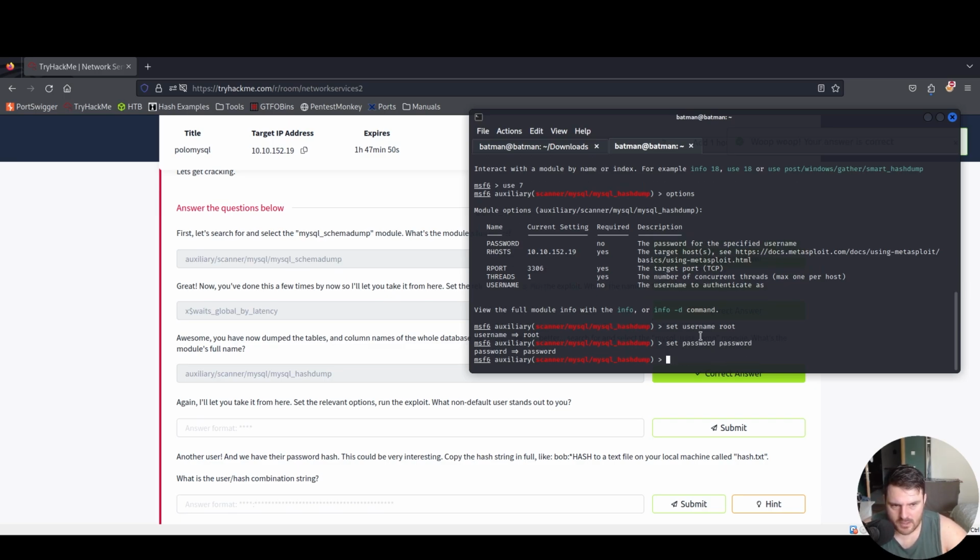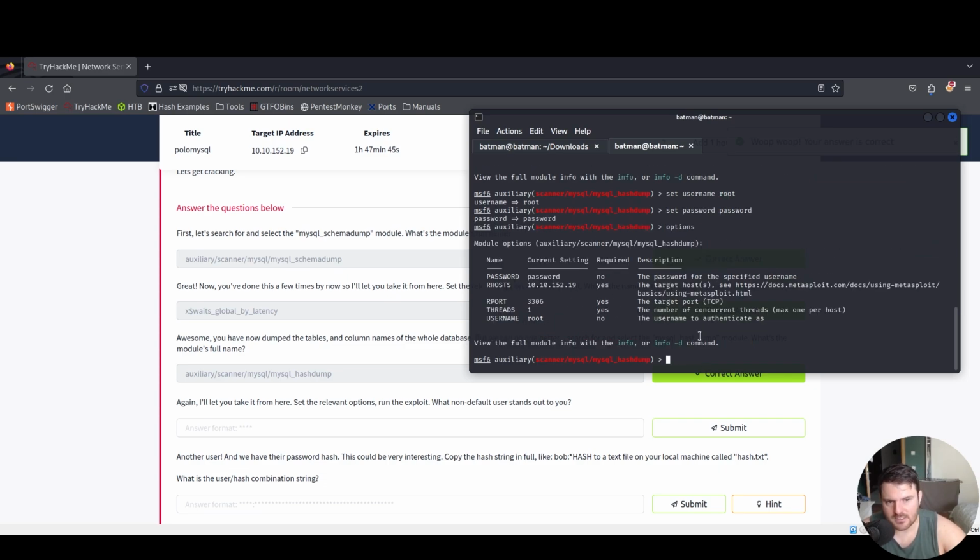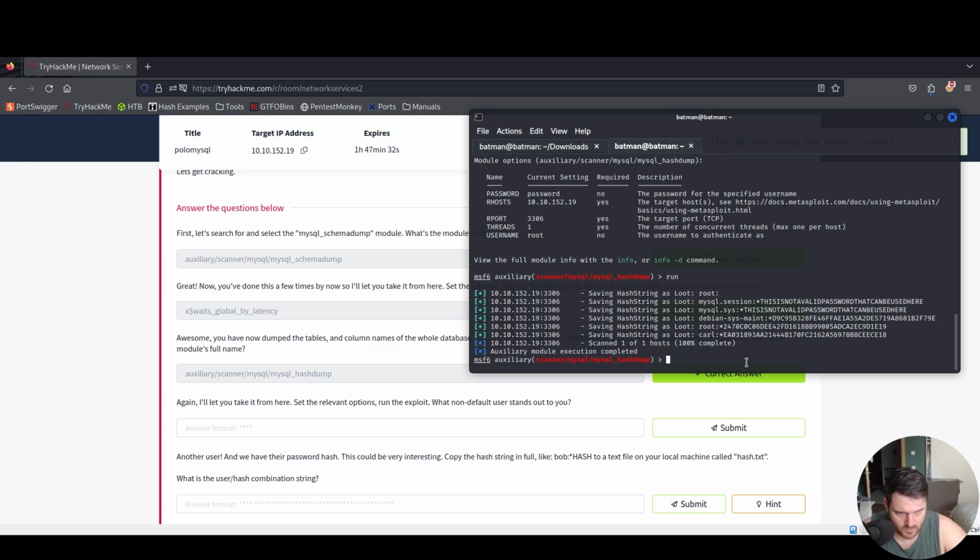I want to actually input it manually for username and password because we can try different things. Okay, making sure that everything is fine. Target IP is there, password is password, username is root, threads, port. We're good to go. And boom, we run it. Oh, there you go. Hashes. I like hashes.